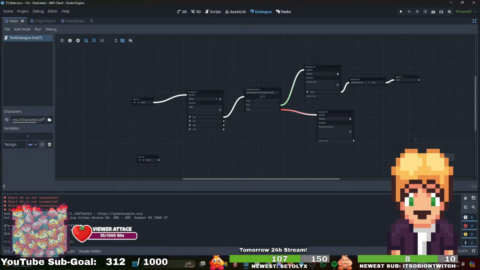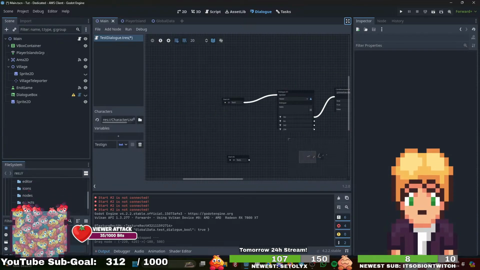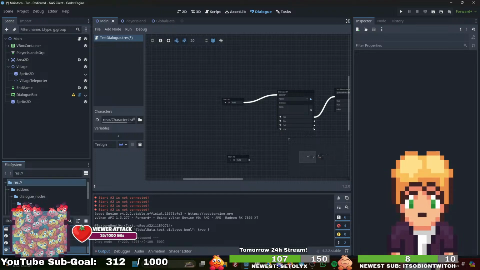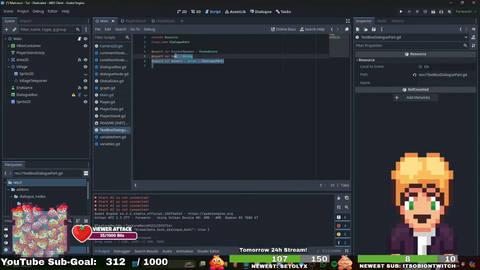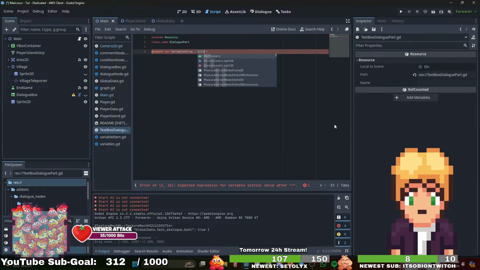So let's create a dialog resource, which we actually already create here. And here we don't need this anymore. This we need just variable array as an array. And here variable dictionary.